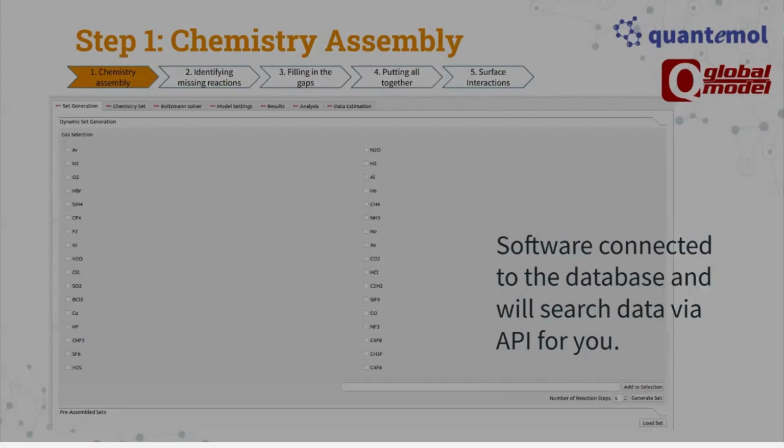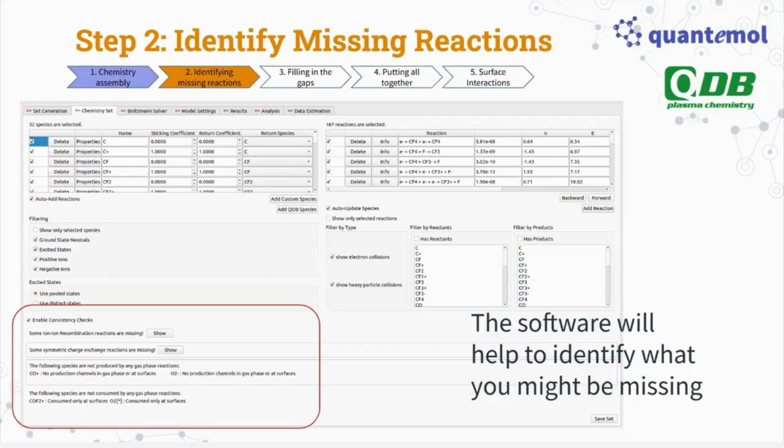Once you have collected data from the database, we enable some consistency checks. These are just flags for you, so you are aware that maybe you're missing some important processes. You can bypass them and carry on running the simulation, but we'd recommend considering them.